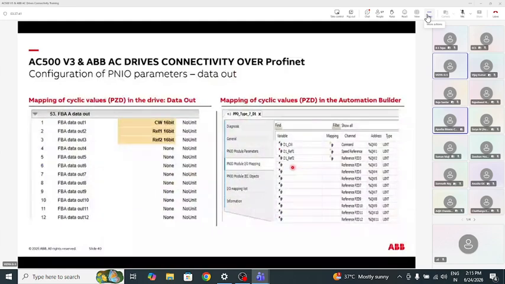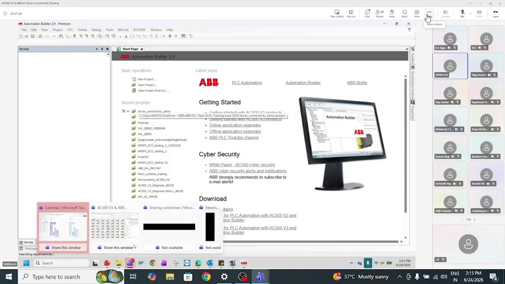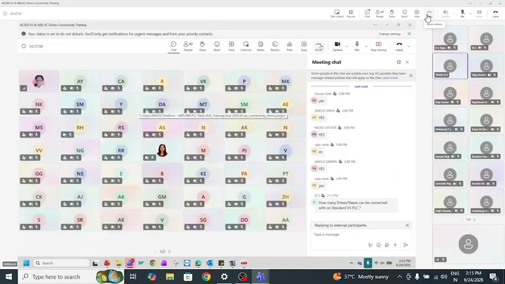Now let's see in the automation builder how to configure. If you have any doubt, ask. Sorry, I forgot to start the recording.